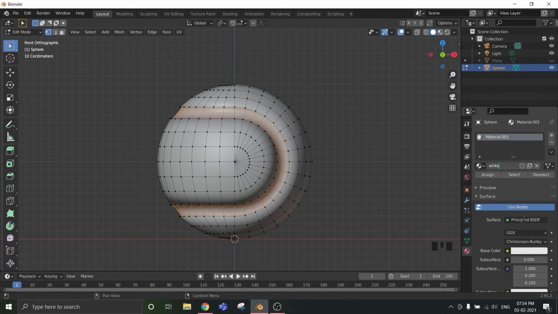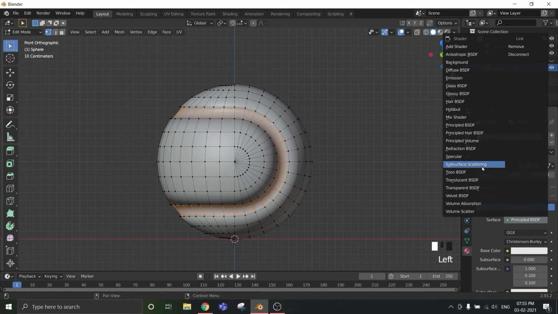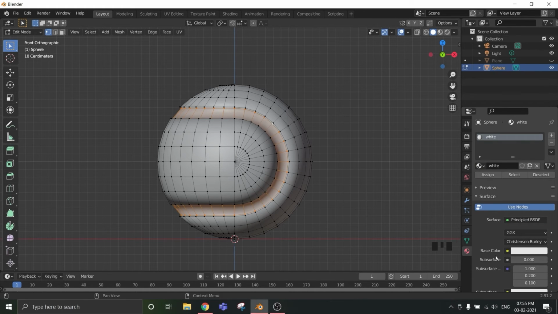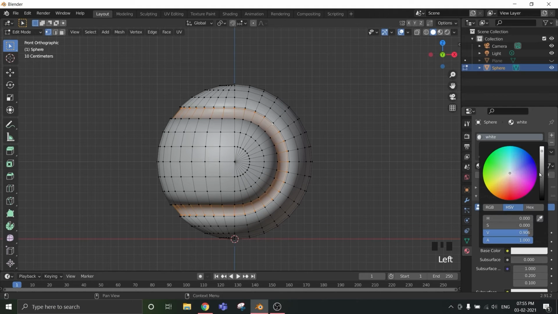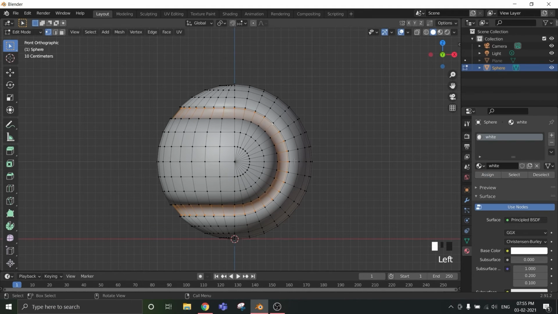Under the surface here, let's firstly choose Principled BSDF. By the way, if you have something else selected, I recommend you choose the Principled BSDF, right? Now, where it's written base color, choose white. Okay, hit assign.